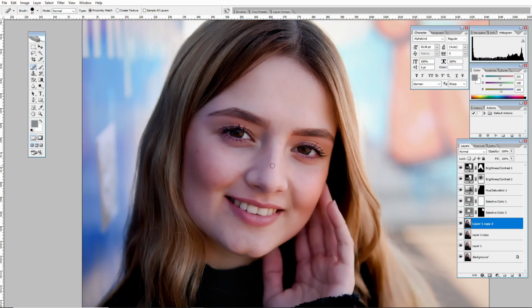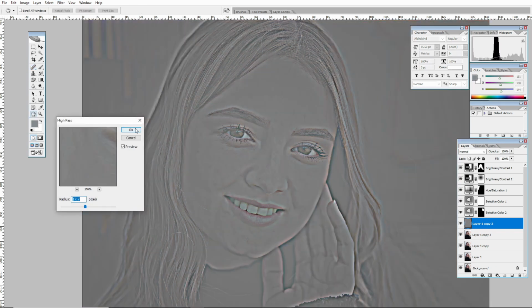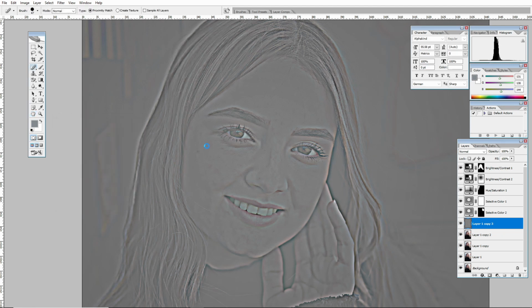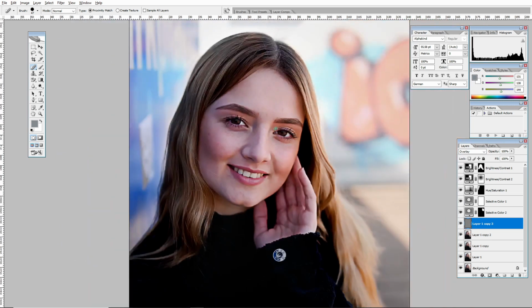There's also another way we can create even more sharpness. So we're going to add another layer. Then we're going to go up here on filter, then on other, and then on high pass. So now the image looks gray, but don't worry guys, we're going to press OK and leave this as it is. Press OK. Then we're going to go on overlay. And now you can see it's very sharp.